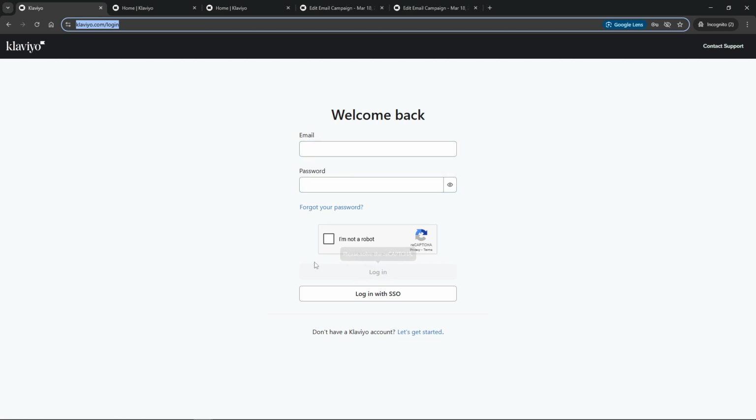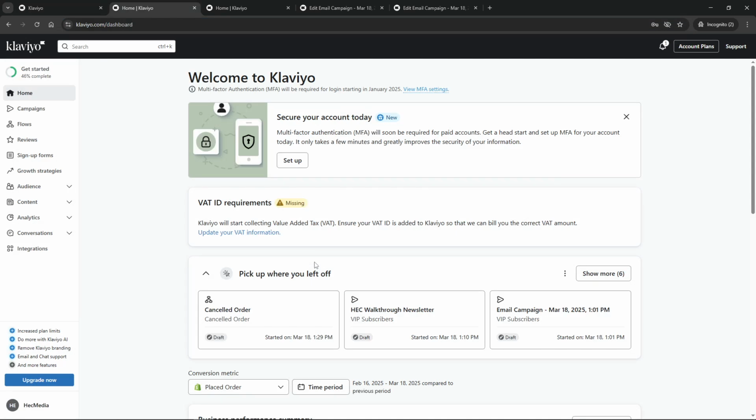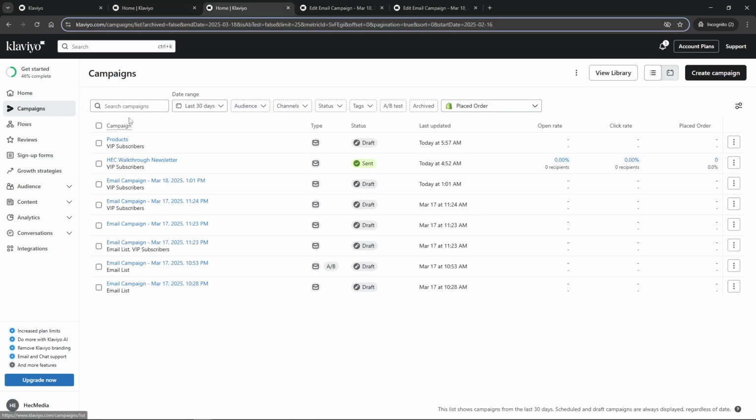Now in the dashboard, you'll want to locate the section for campaigns or flows, depending on where you plan to add the unsubscribe link. This feature allows you to control whether you're working on a one-time campaign or a more automated sequence in flows. Choose the specific campaign or flow where the unsubscribe link should be included. After making your selection, click on Edit Email.